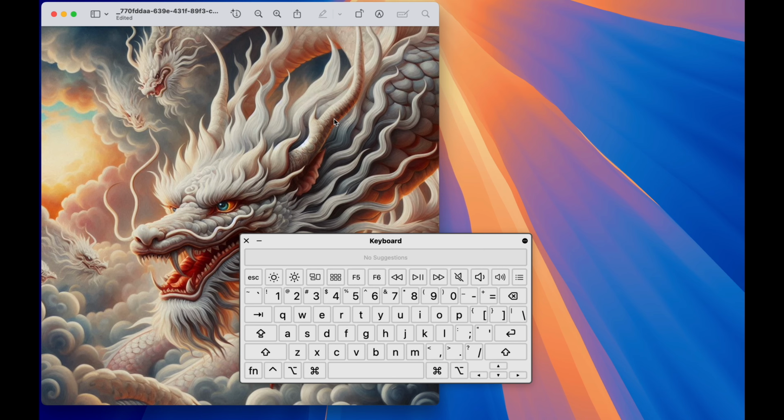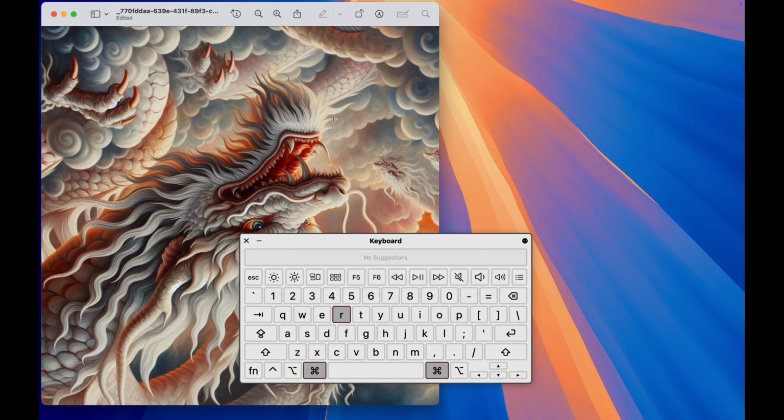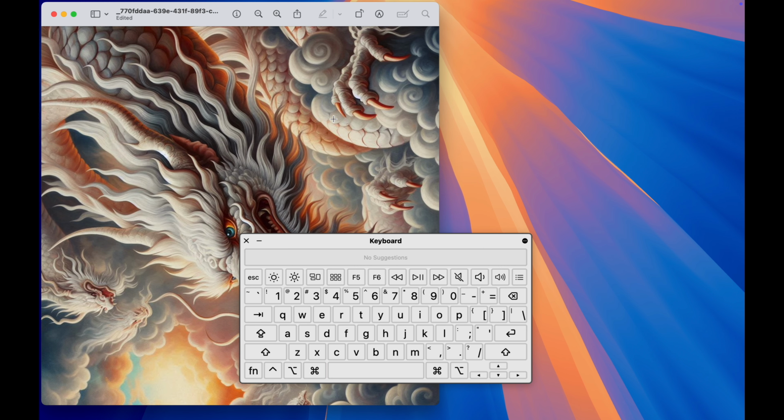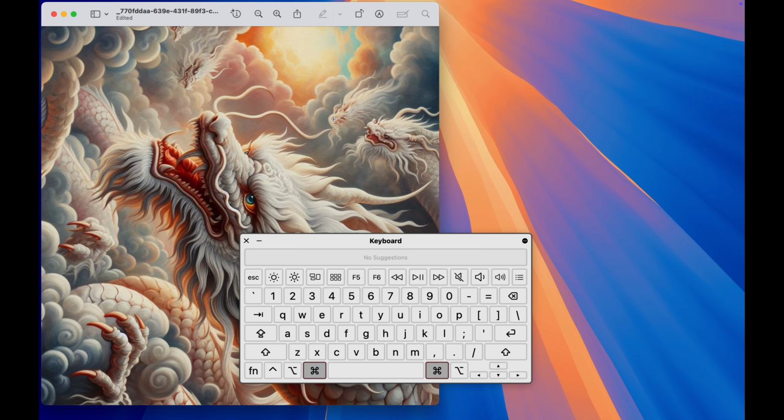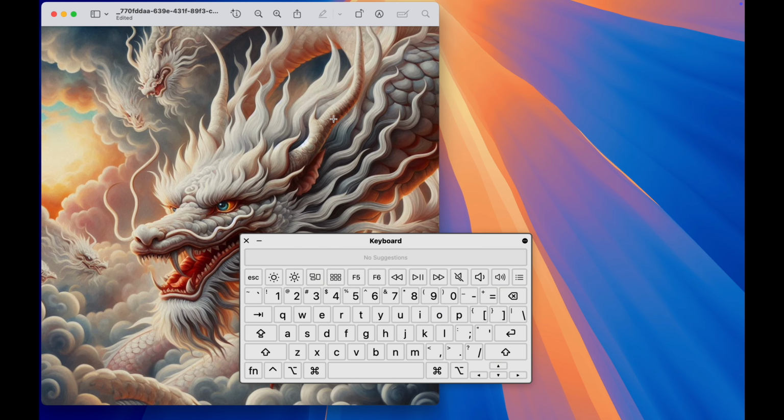38. Rotate an image in Preview. Got a sideways photo? Instead of craning your neck, just hit Command+R, and your image will rotate clockwise. Keep pressing it if you want 180 degrees or even a full 360 degrees, because sometimes you just need to spin things around.